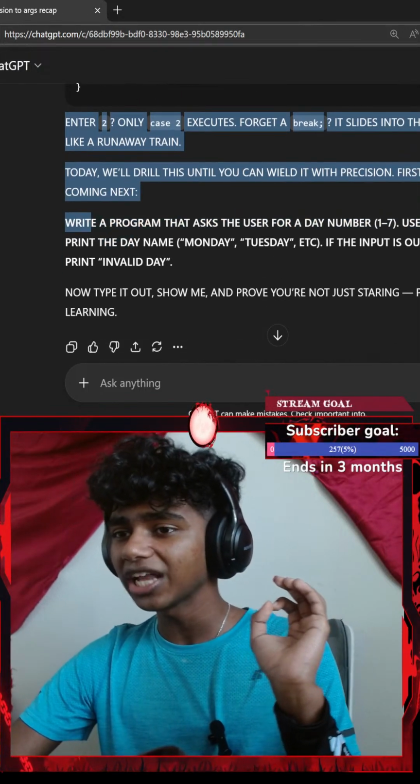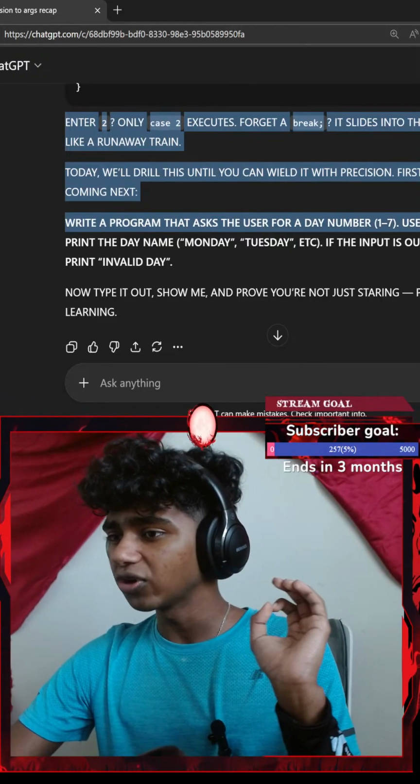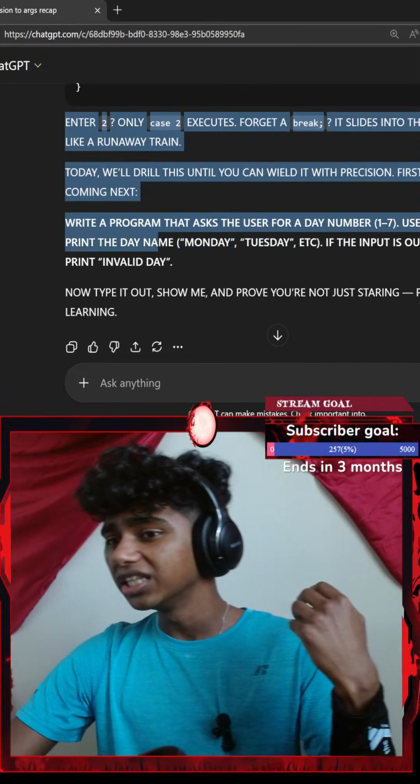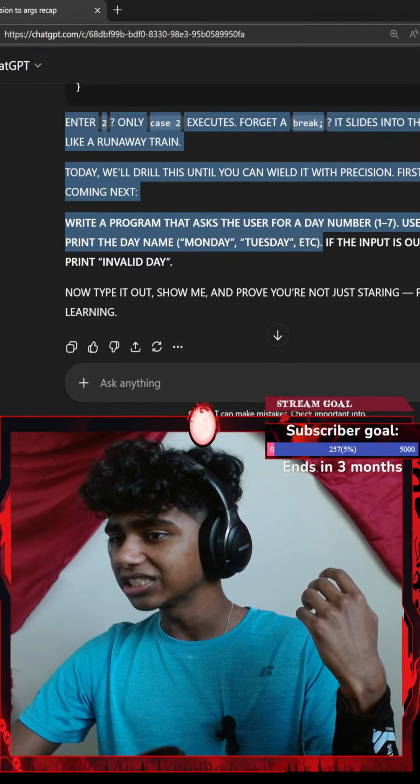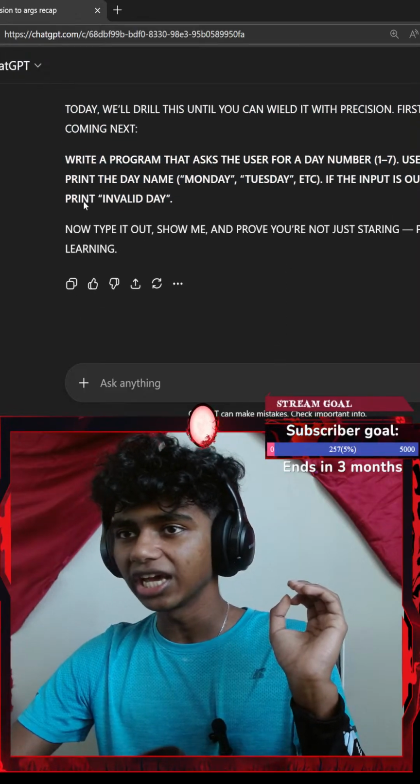First question coming next. Write a program that asks the user for a day number 1 through 7. Use a switch to print the day, okay, Monday, Tuesday, Wednesday, etc. If the input is outside 1 to 7, print invalid day.